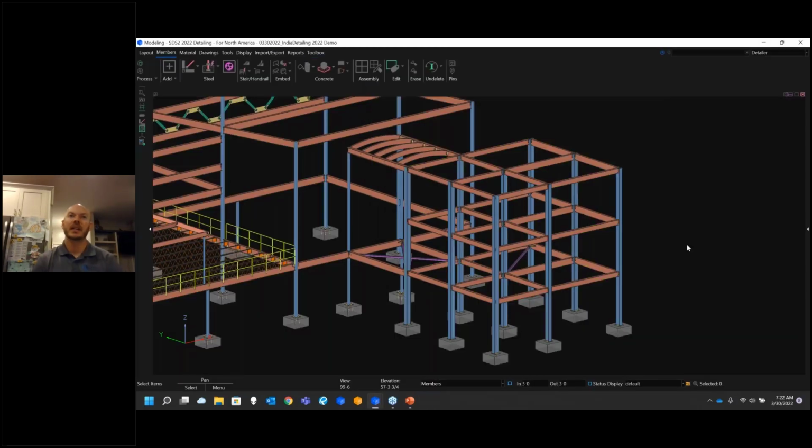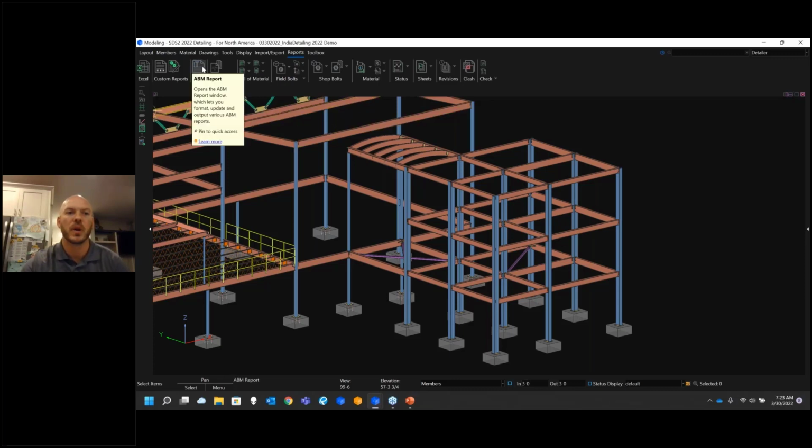Okay, and then the next step that you might run into is you may need to provide a fabricator some information for ordering purposes, especially when you get larger pieces of steel that are hard to get. Maybe there's more lead time on ordering those. So for that, we have easy to use ABM, or advanced bill of material, tools. So under my reports ribbon, I have an ABM.